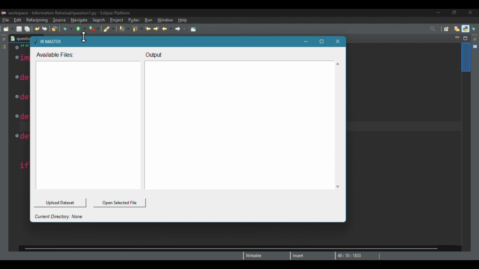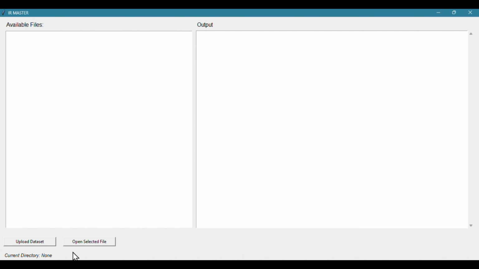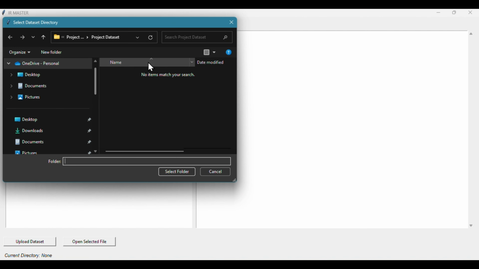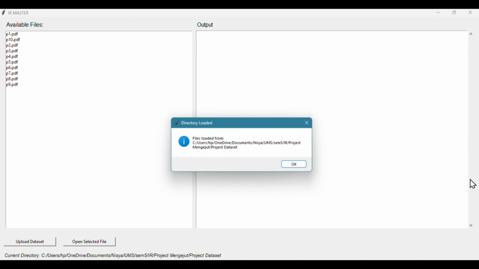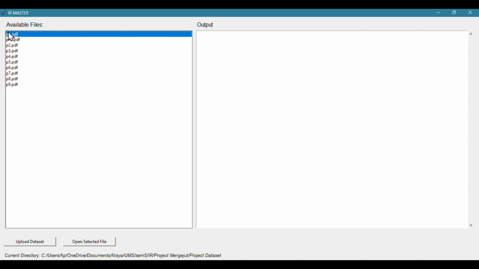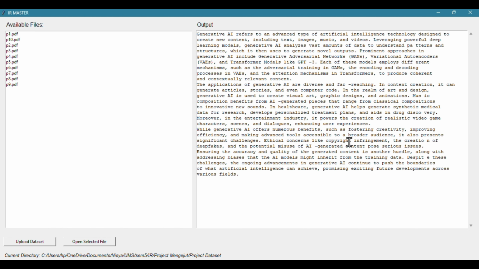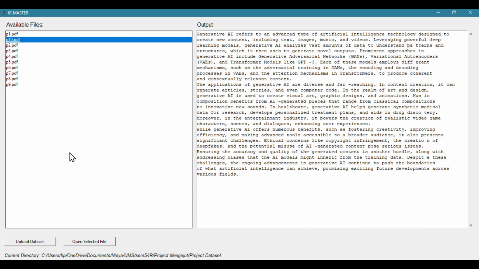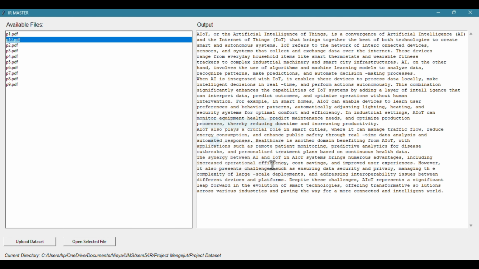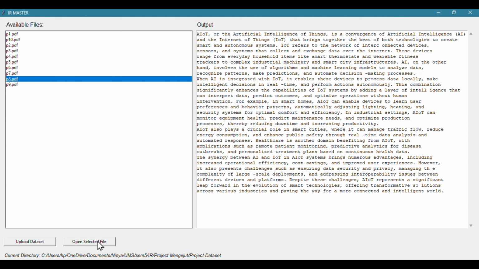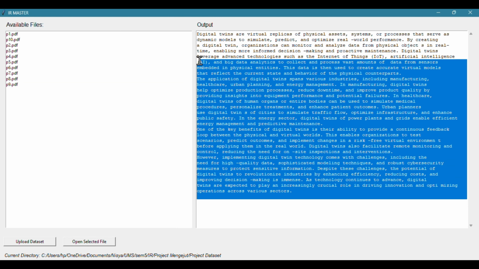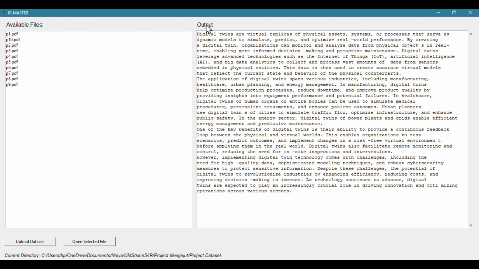When I try to upload my dataset, the project datasets, and then I click one of the PDF files, this is the content in the PDF file. Let's try P10. This is the content. P8, this is the content. So this is all the content that is not being processed yet.